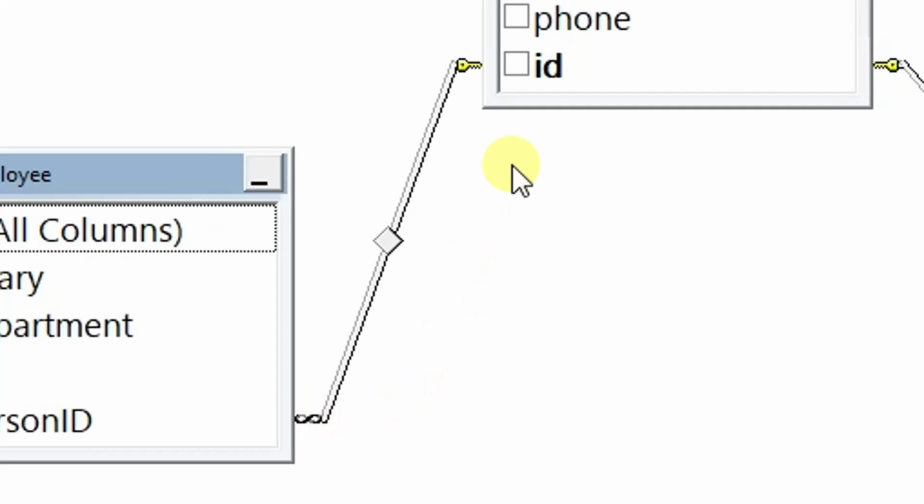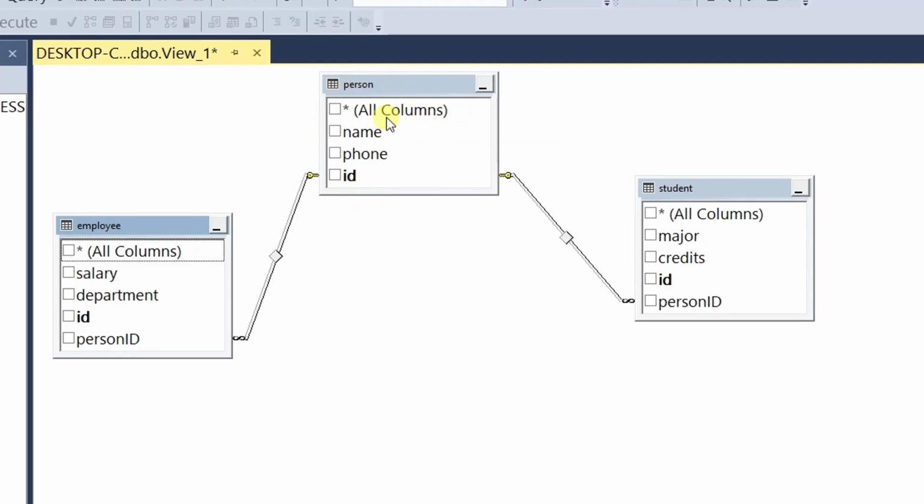So what that means is this is a one-to-many relationship, and the same thing for the student table and person. So this is a one-to-many relationship. That means you can have one record here with a unique ID, and this ID will be placed on person ID right here on the students, and then you can create as many records as you want on the student table as long as this person ID exists right here on this table.